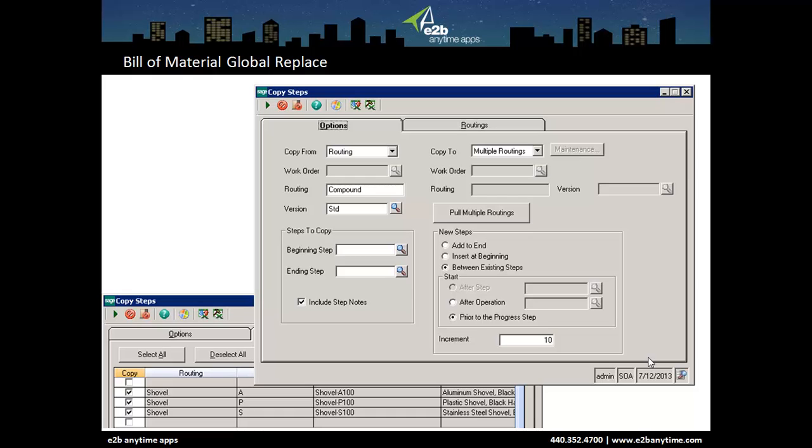This is the same screen we were just looking at, but it shows at the bottom that I can apply this to different routings. So maybe I have a new set of sequences or operations that are required to make a bunch of different items. I can copy these steps from one routing or work order into 3 or 4 or a dozen or 100 different routings that already exist in the system.